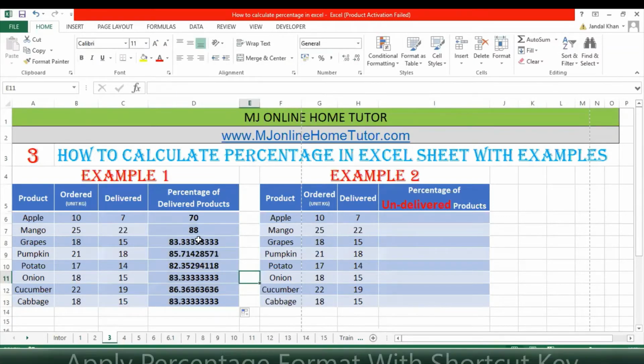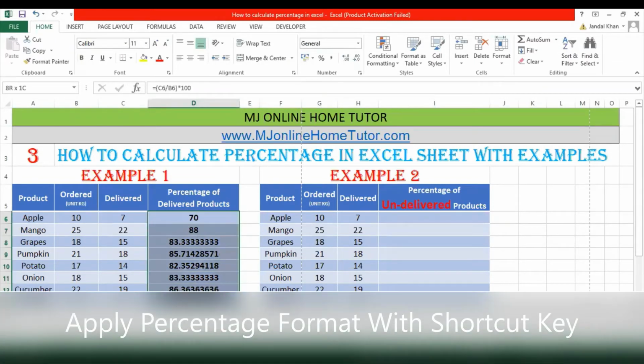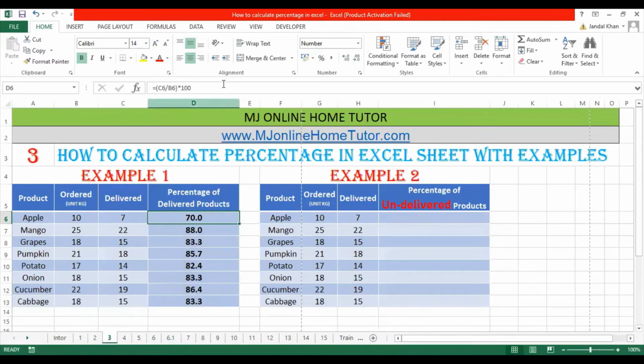So we can multiply this formula by 100, and we'll get the result in percentage but without the percentage sign. So for that we need to apply a format here. I will tell you a shortcut as well. For that I have to remove the multiply by 100 from the formula. If we multiply with the percentage sign, it will not work.